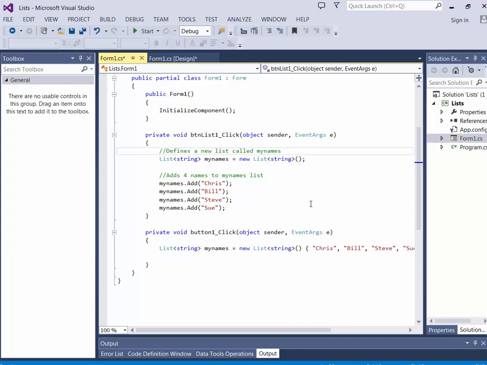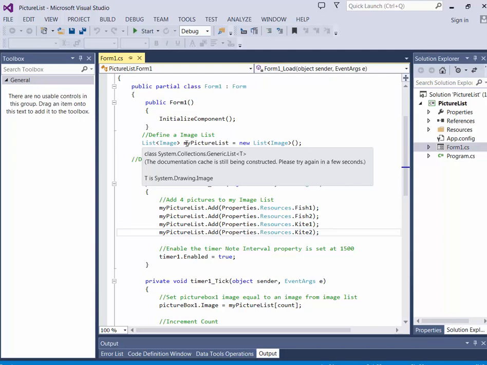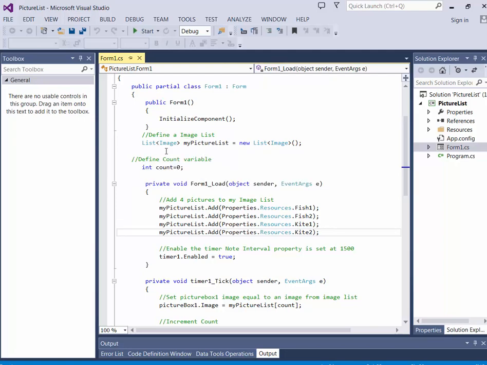The next program I'm going to reference is called Picture List. Again, this is available to you. And what I did is I created a list, but I based it on an image. Okay, image is an object. When we bring out an image box, it's an image.